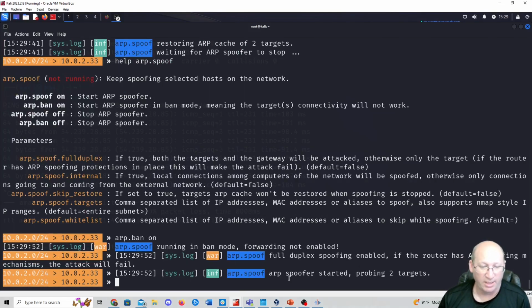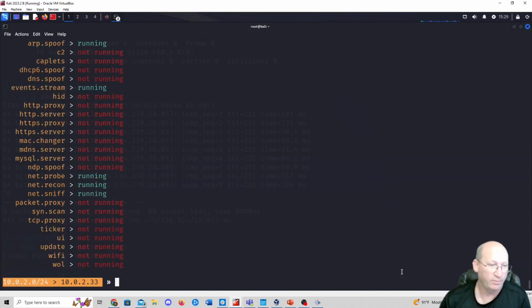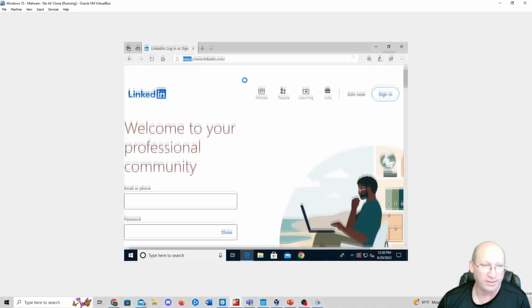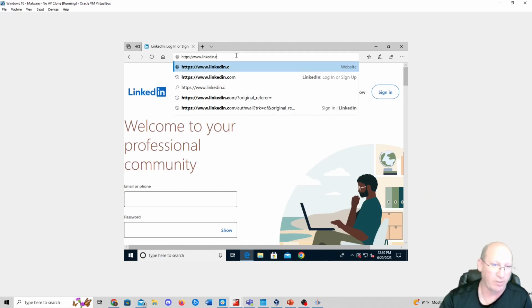It's running. We're doing 2 targets. Again, we're checking that out. I'm going to do help again. And you can see now that our ARP spoof is running, but it's acting as an arp.ban. Now, I'm going to go back to this Windows machine. We're going to hit a different website, a website we haven't hit yet. So we've done Amazon, we've done Google, we've done LinkedIn. Let's do Facebook.